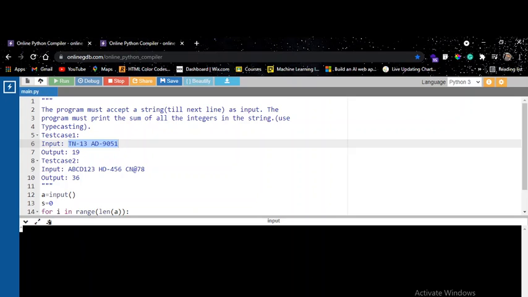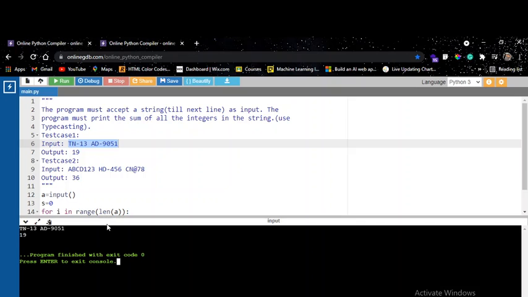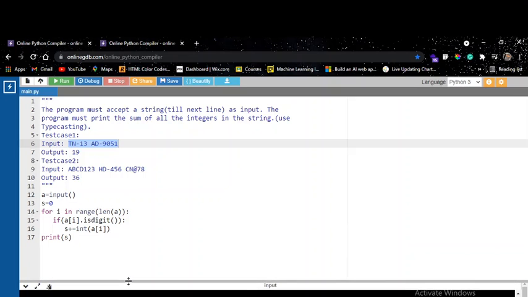So I'm gonna get the first test case. Sorry, just paste it. Yeah, it works fine. So if there is a constraint like you should not use any built-in function, here you can check like if int of a of i is greater than or equal to 0 and less than or equal to 9, you can check like that. Your condition can be like that, so that if there is a constraint that you should not use any inbuilt functions. Okay.